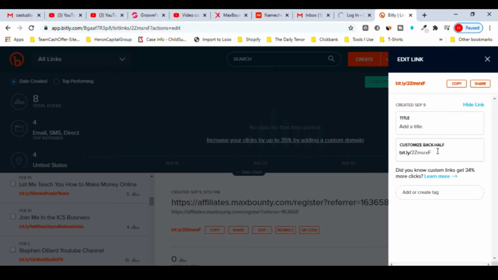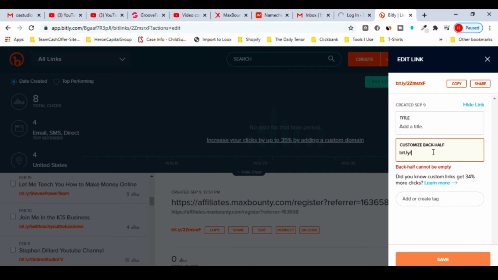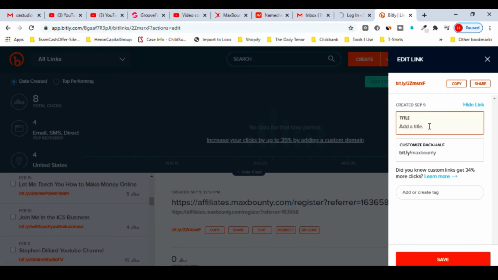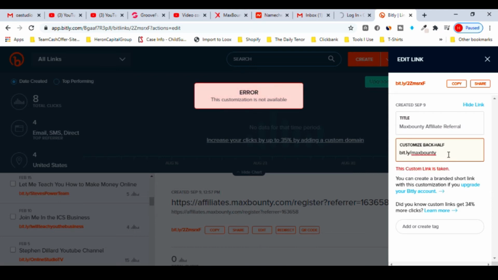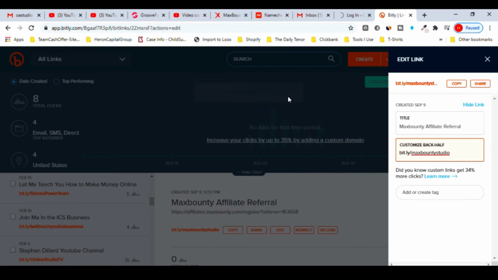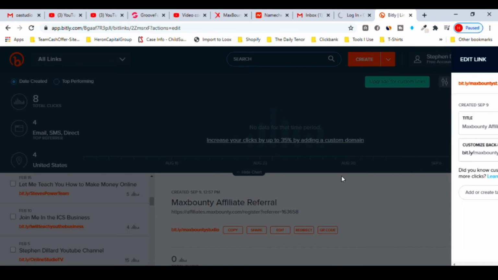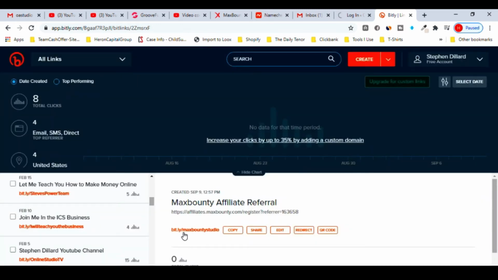Create. And the cool thing about Bitly is you can name it whatever you want to name it. All right, the custom link is taken. Obviously, somebody out there has got bit.ly/Max Bounty, so come up with our own, Max Bounty Studio. All right, so there it is. So it's Bitly. Let me get out of there so I can show you. So I have Bitly/Max Bounty Studio.